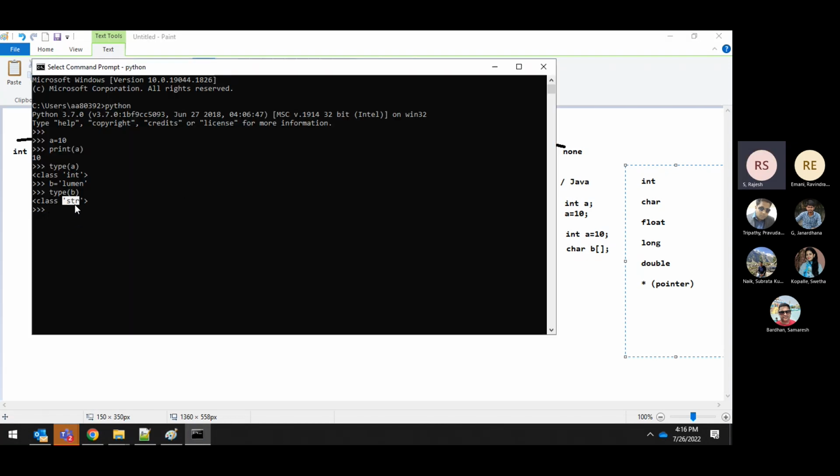Okay. Now C is equal to 100.70. See what the type is. First we'll print the C value. Now you could see the type of C.